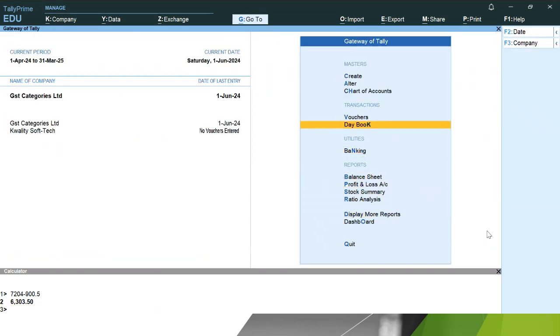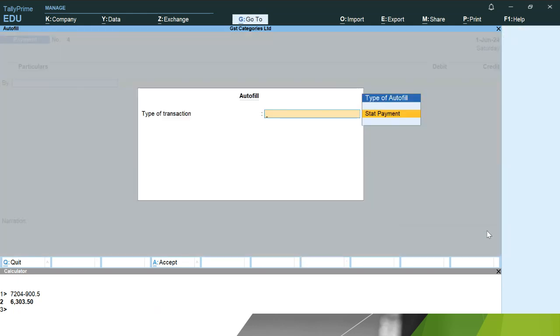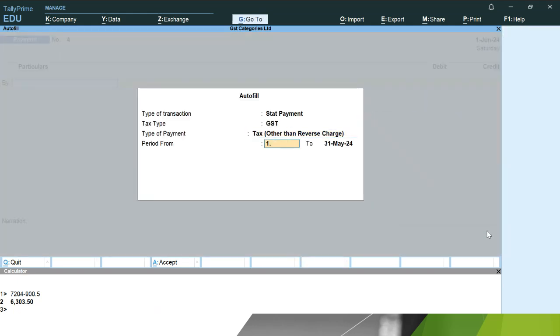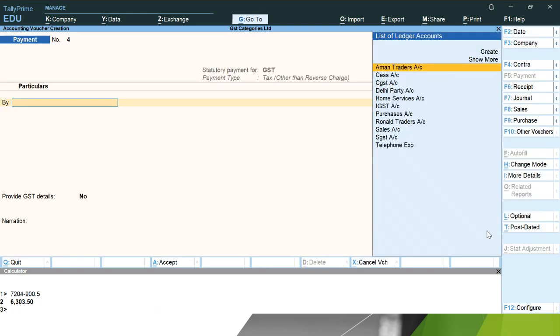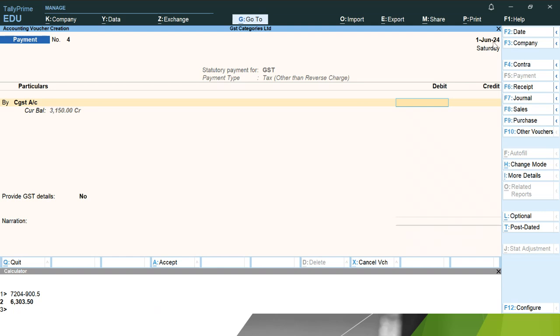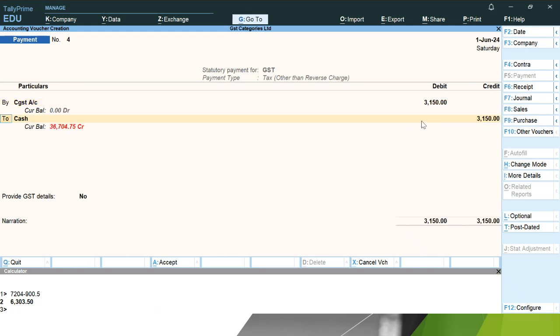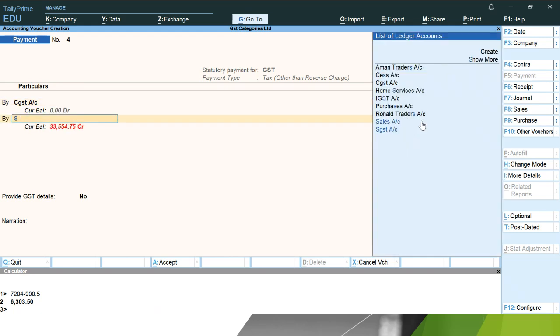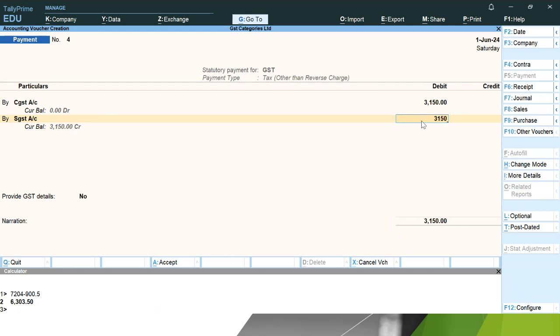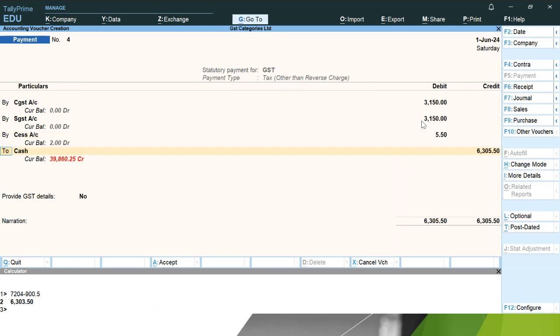You can check by making the payment. F5, Control F, GST, then 1st June to 1st June. By CGST account debit 3,150. Enter. Then by SGST account debit 3,150. Then by cess 3.50. Total is 6,303.50. That is your remaining balance you have to pay. Just check on the calculator.